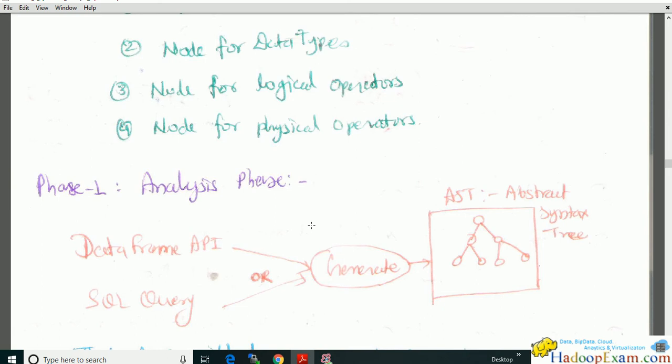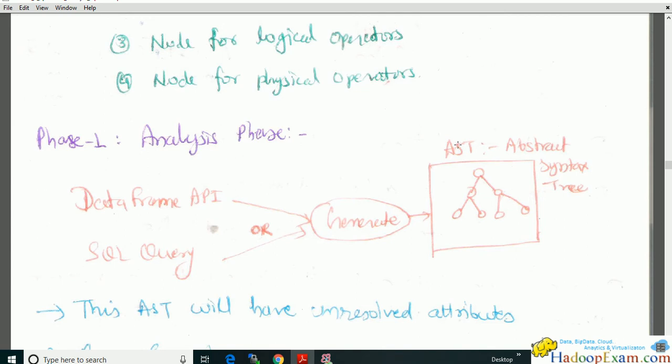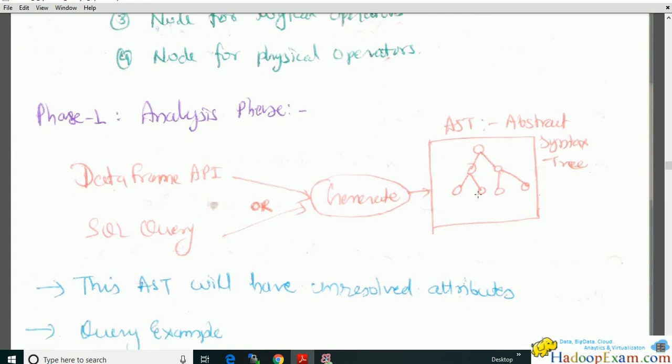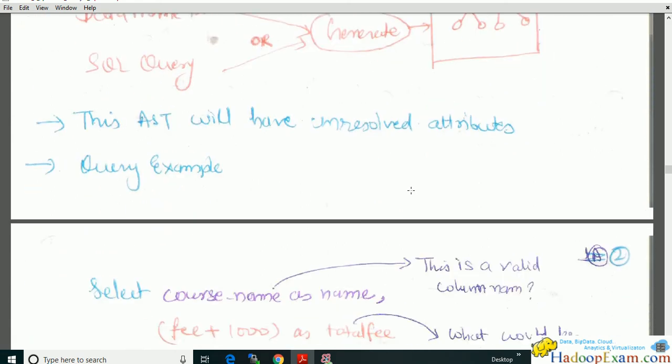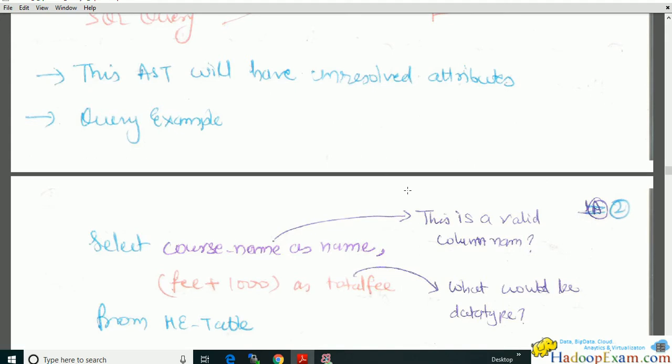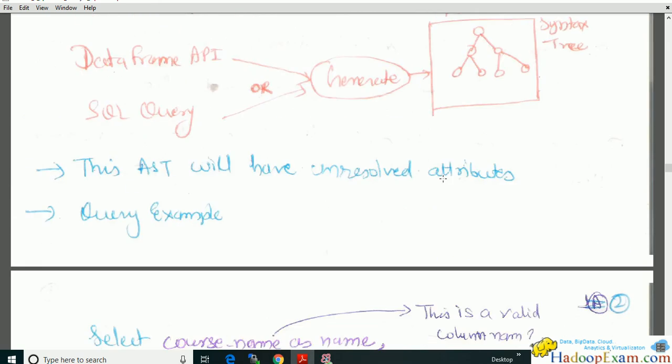Whatever code you have written would be converted into the abstract syntax tree, as we mentioned previously. So this kind of tree would be created. Let's assume every child has two nodes, and a parent also has two nodes. Here this is my tree, created when I run the analysis phase. This AST will have unresolved attributes. What I mean by unresolved attributes: let's assume you have this query: select course name as name, fee plus 1000 as total fee from the table. This is my SQL query, and this query is converted into this tree.